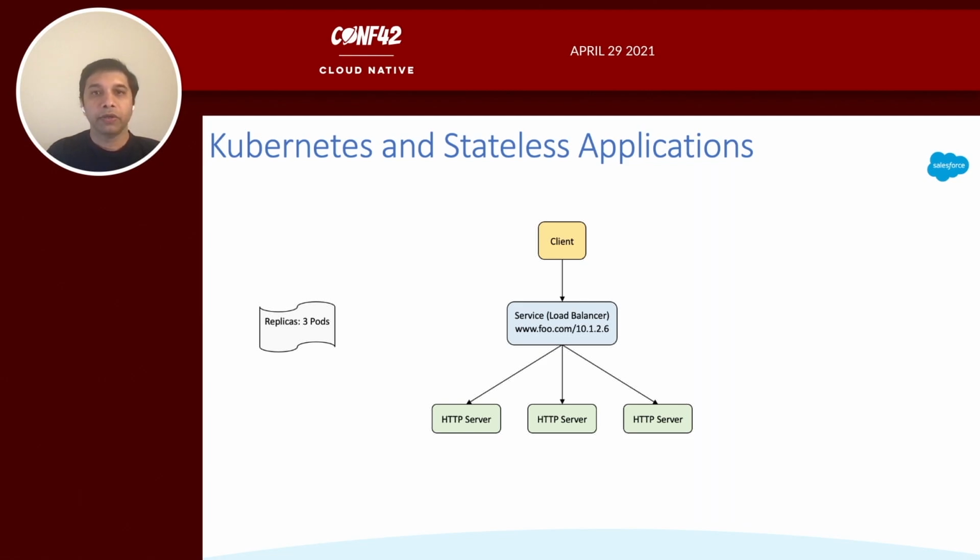Now, the interesting thing to note here is that the client only needs to know the host name and IP address of the load balancer. It doesn't even need to know the host names of the HTTP servers running behind it because they're just getting traffic forwarded to them by the load balancer.